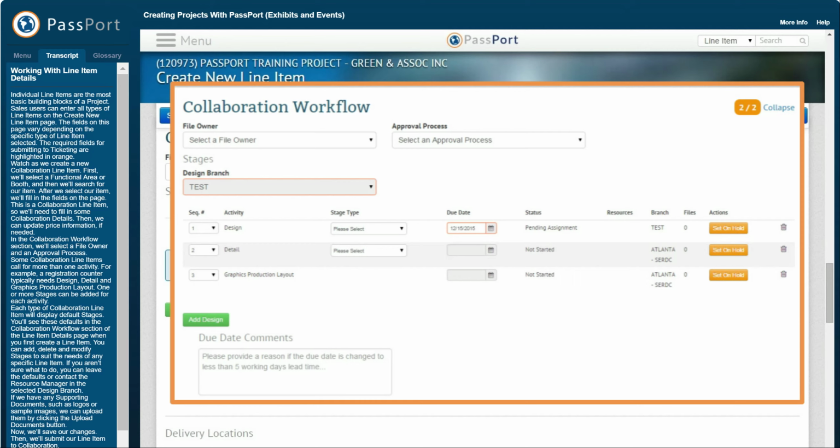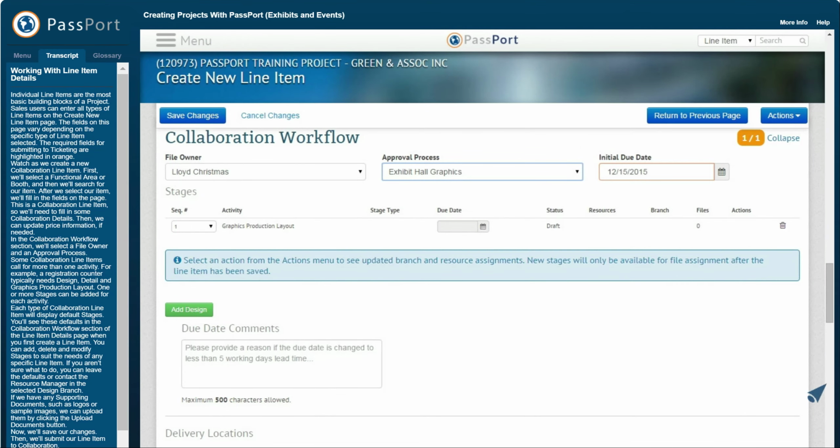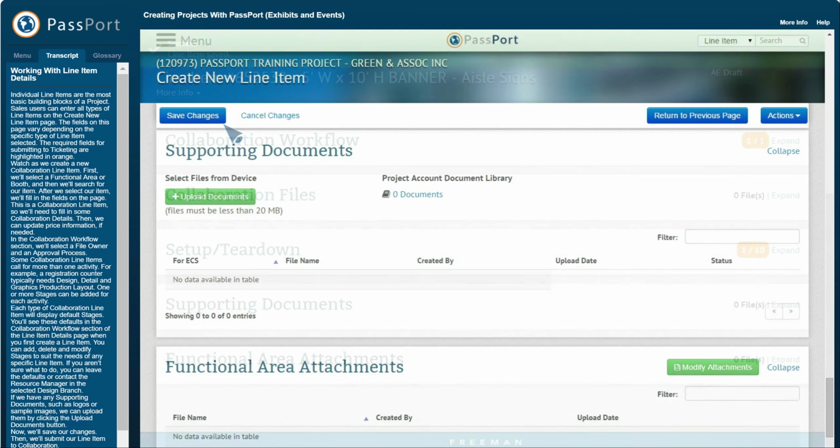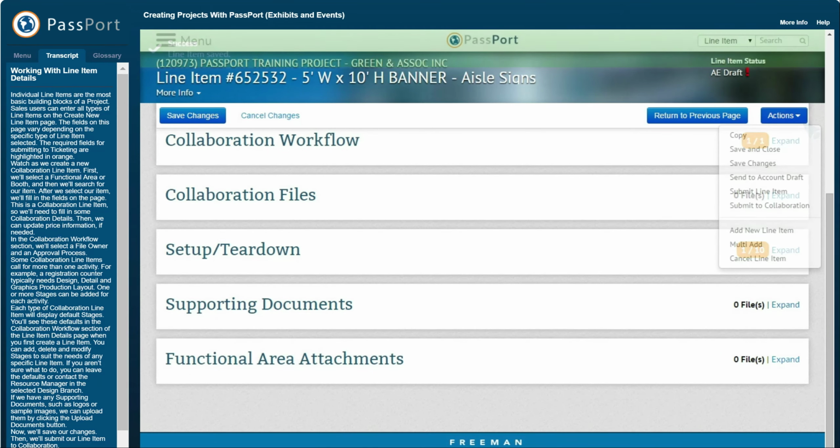If you aren't sure what to do, you can leave the defaults or contact the Resource Manager in the selected Design branch. If we have any supporting documents such as logos or sample images, we can upload them by clicking the Upload Documents button. Now, we'll save our changes. Then, we'll submit our line item to collaboration.